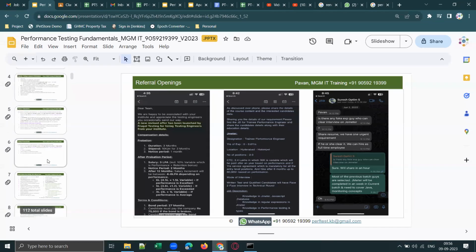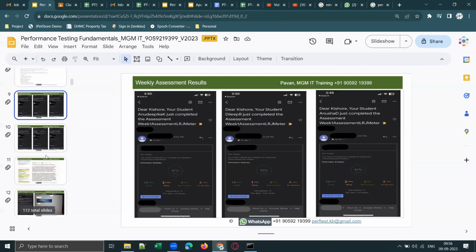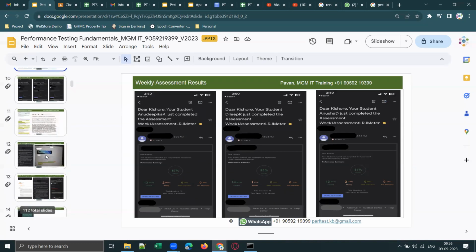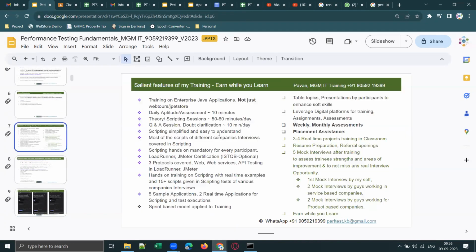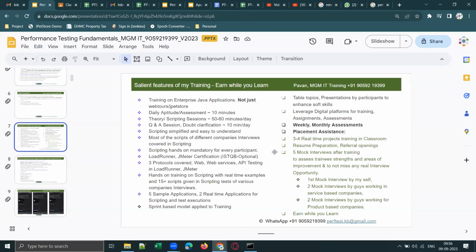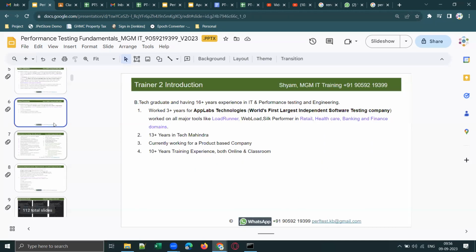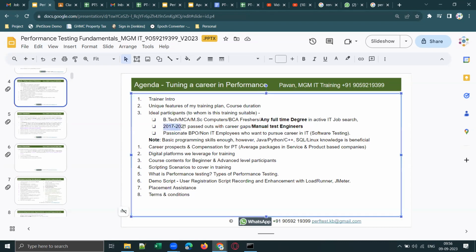Not only performance testing, but also manual testing. Automation, most companies ask for BTech because it requires coding. But the reason they accept any degree for performance testing is that it doesn't require much coding or programming skills. That is why most of the companies are okay with any degree. Clear, guys? And then this is ideal for 2017 to 2023 passed outs.